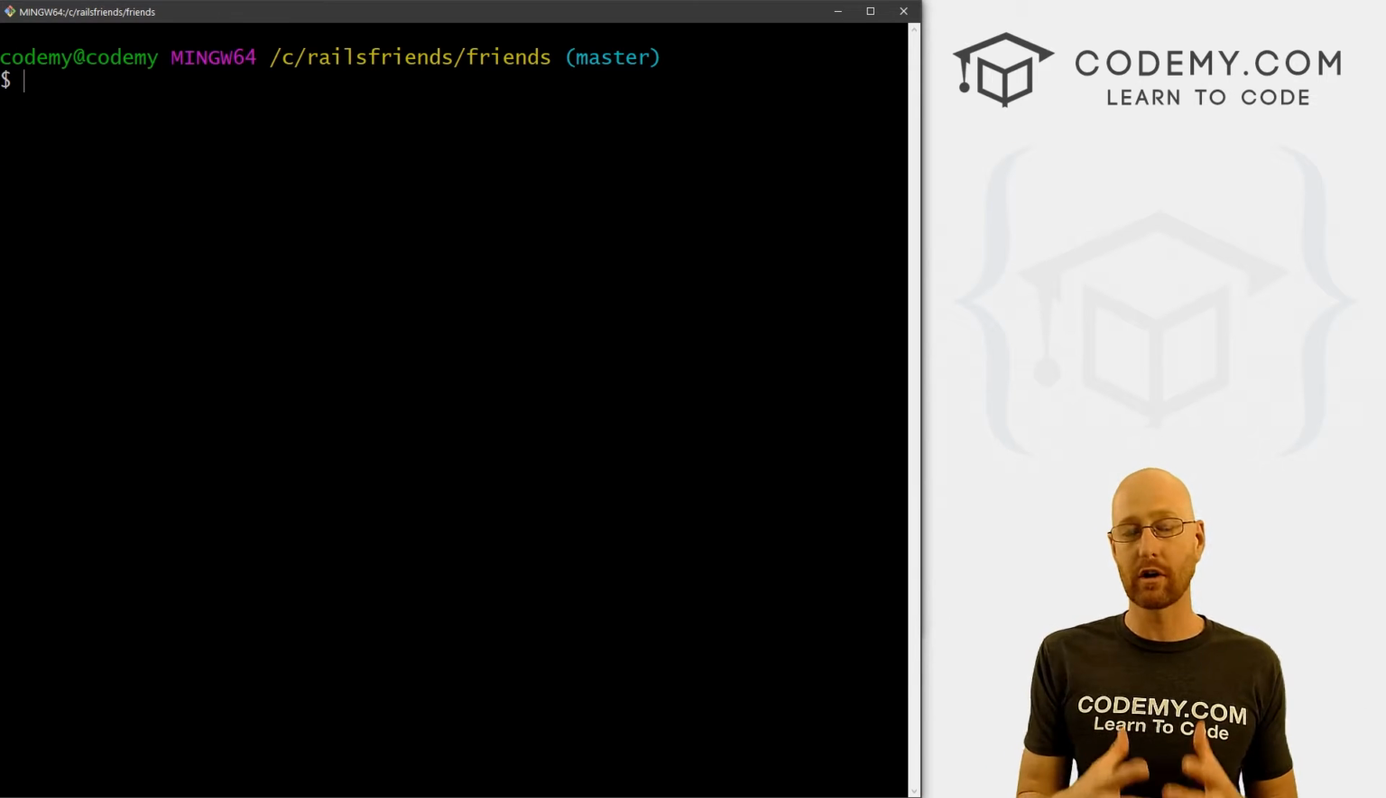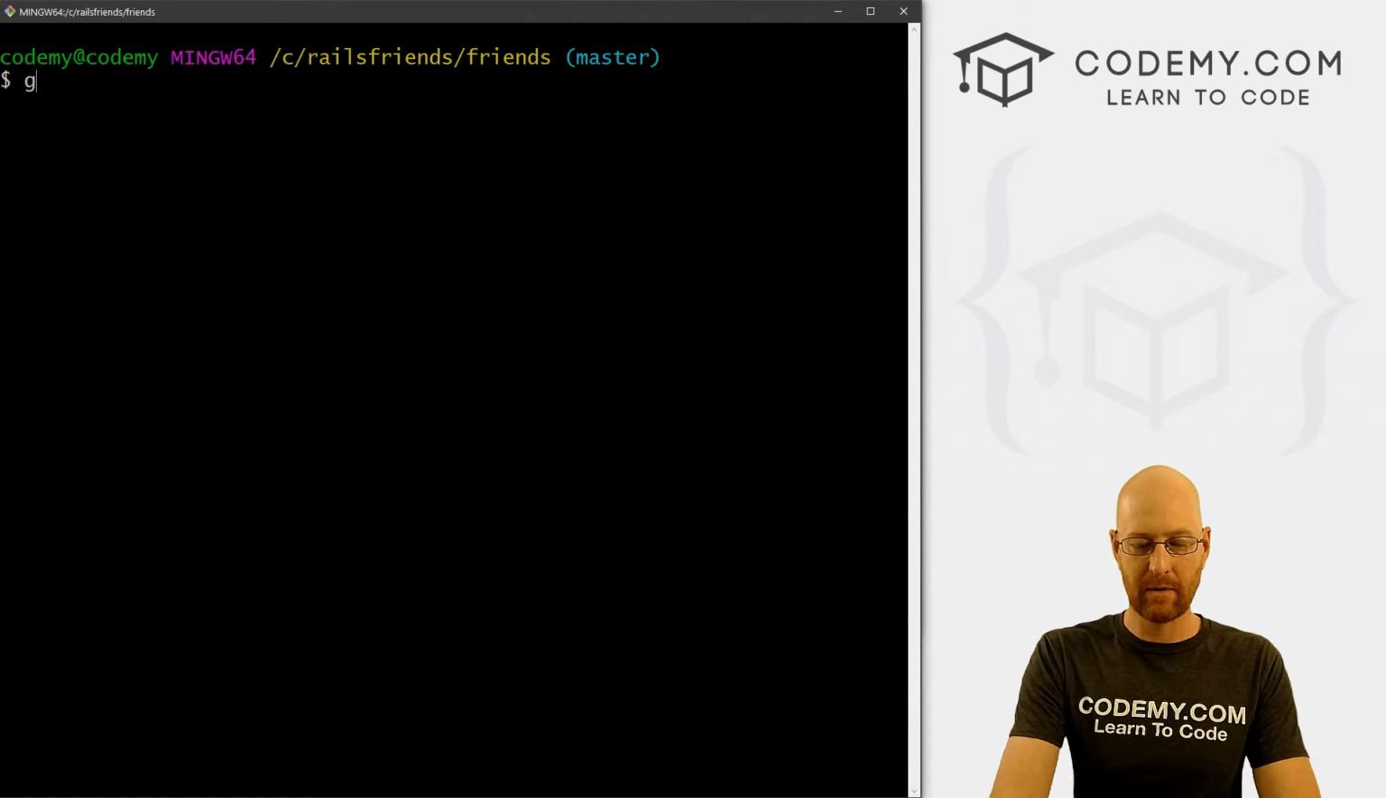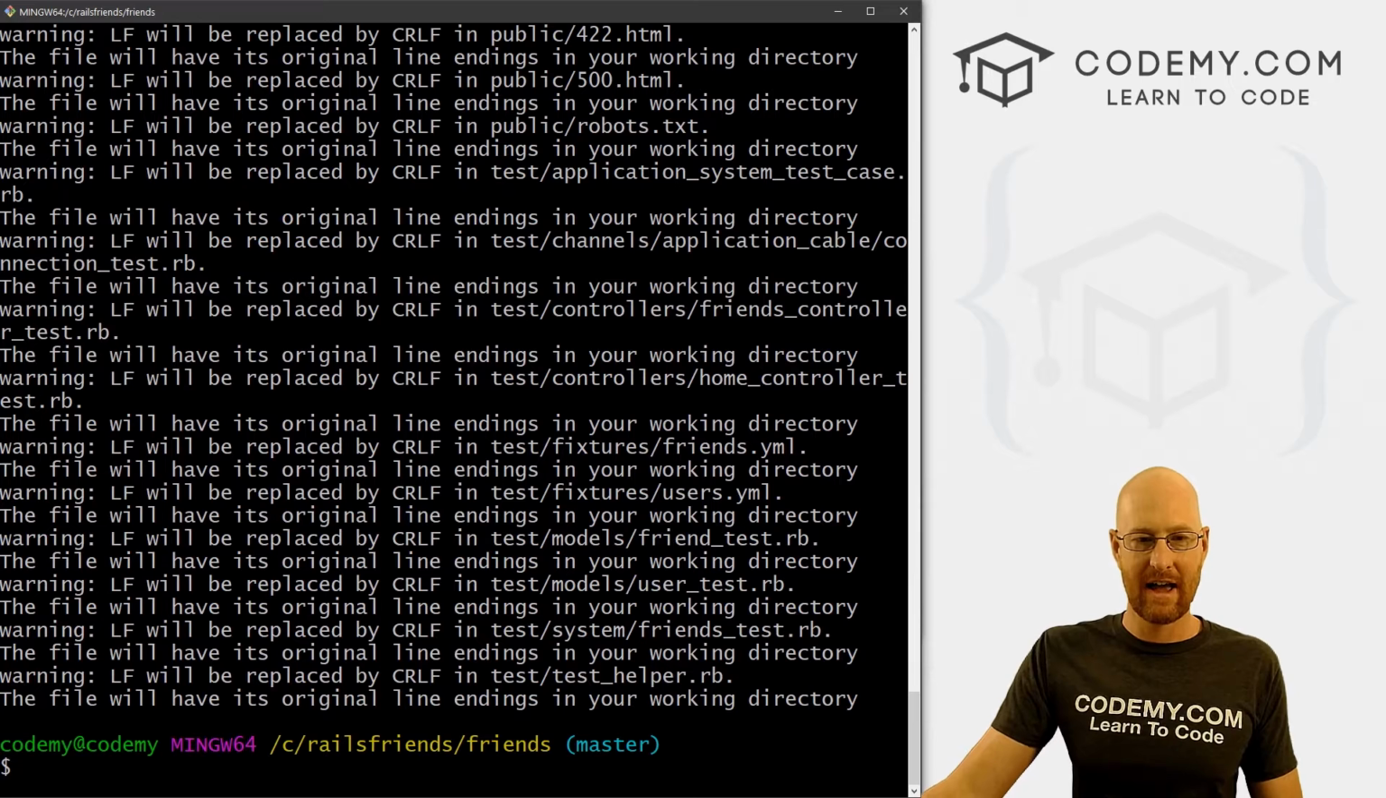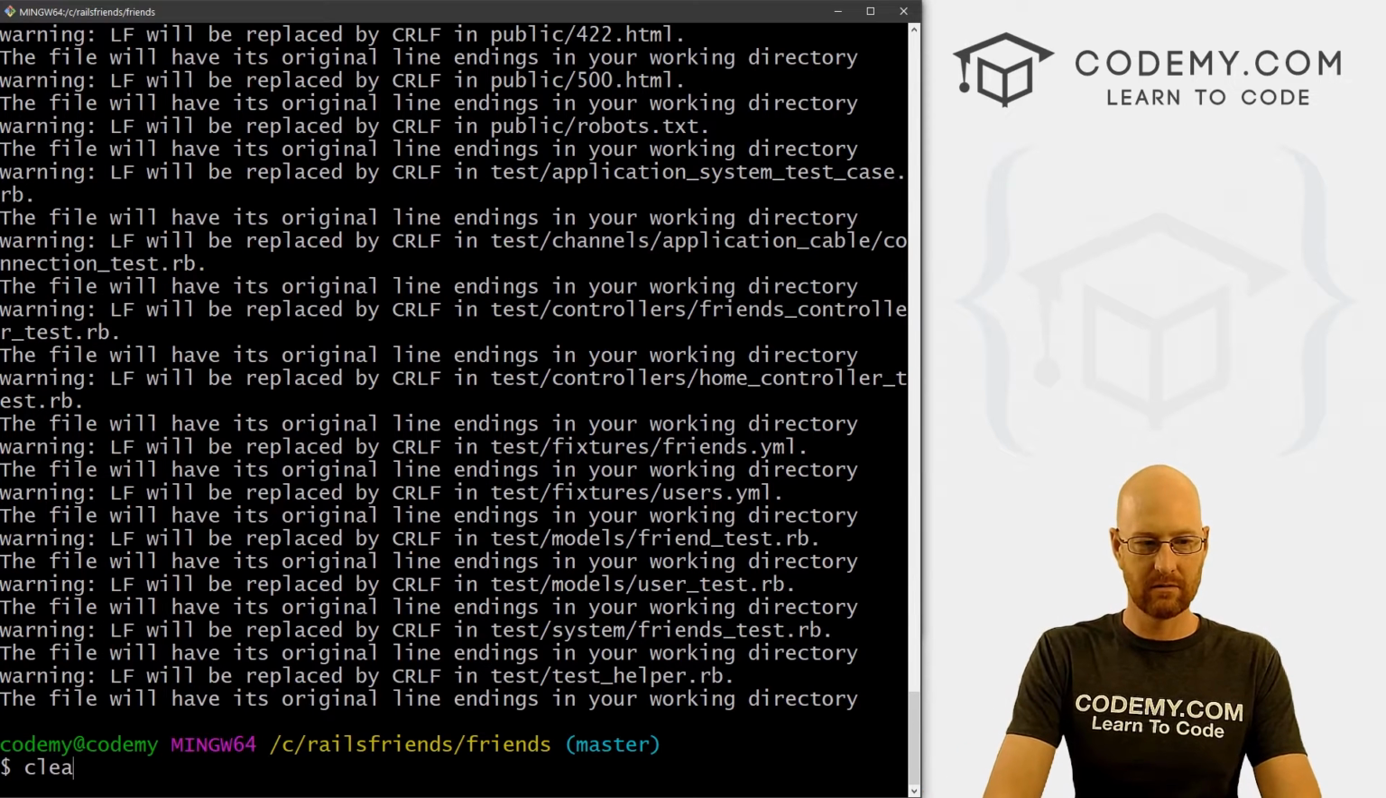Now we need to add all of our code to the repository. And we do that by typing git add period. And the period stands for everything. It's saying add everything in our project to our repository. And it just did. Okay, so clear the screen.